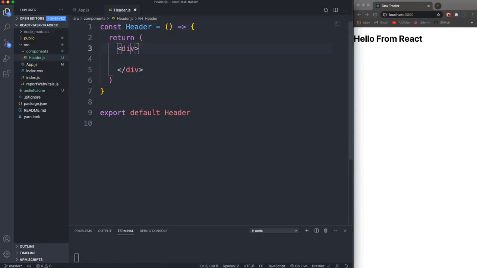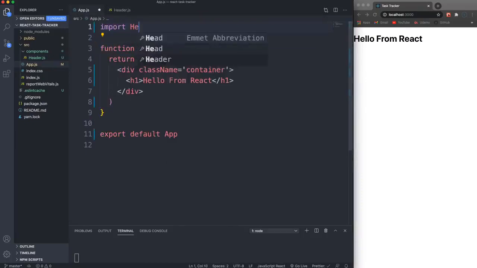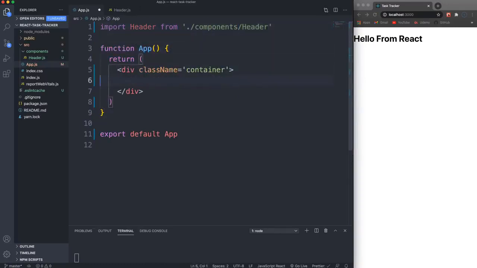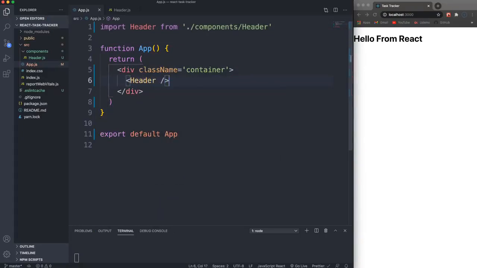Now, as far as what I want to output for the header, I'm going to use a header tag as my parent element, and then we'll put an H1 in here and say Task Tracker. Now, if I save it, nothing's going to happen because we just created the component. We didn't put it into our application. So back in our App.js, let's go ahead and import Header from, and we want to go into ./components/Header, and we embed it just like an XML tag. So Header, just like that, save it, and now we have Task Tracker.